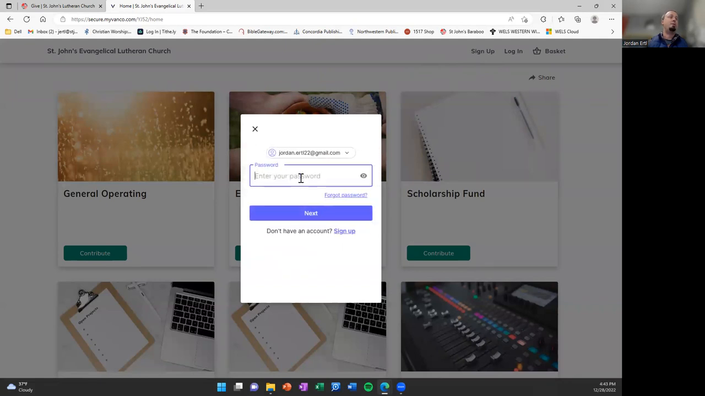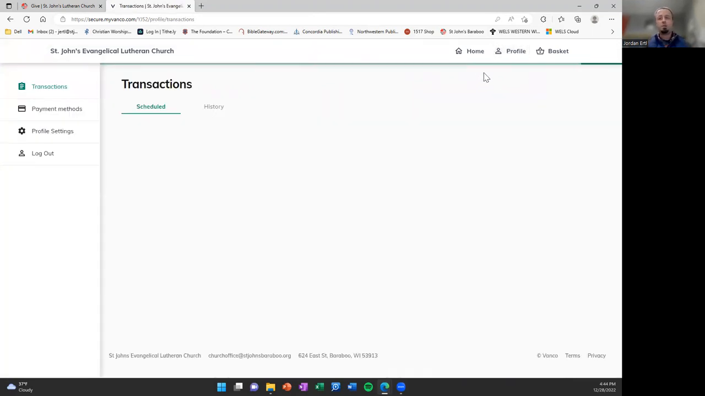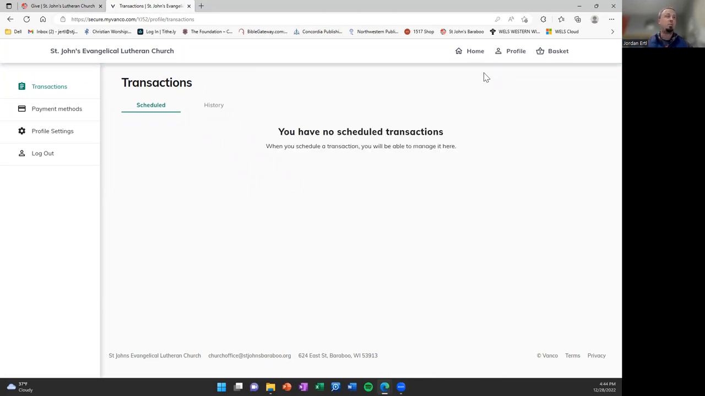And then input your information, your email address, and then your password. I will just do that real quick here for mine. Now it'll take you back to the same screen, but then what I want you to do is go up and click on profile, and here's where your information is stored that you have given to Vanco. First of all, this opens in the transactions tab. Here you will be able to see your history and your scheduled gifts. So if you have a recurring gift set up, that's where this will show up.